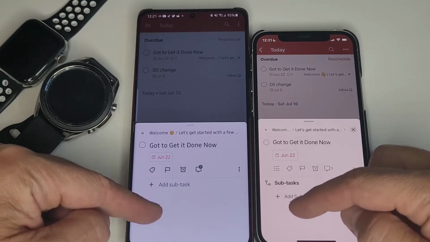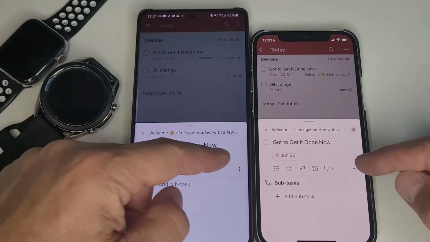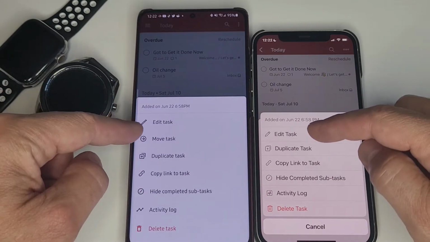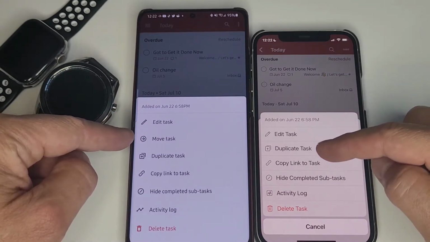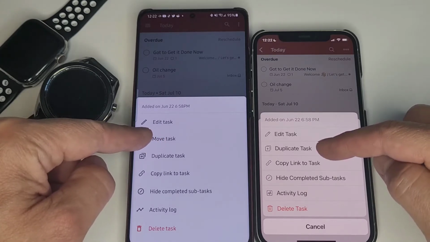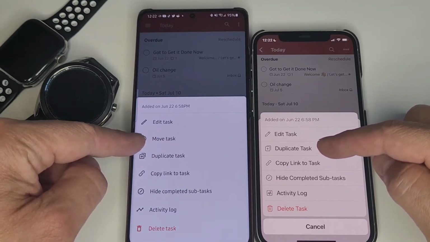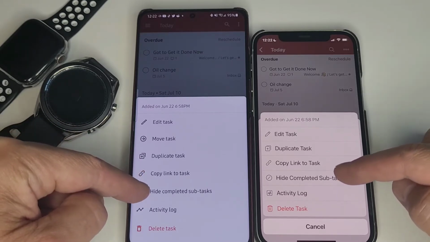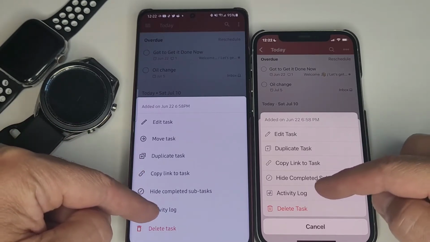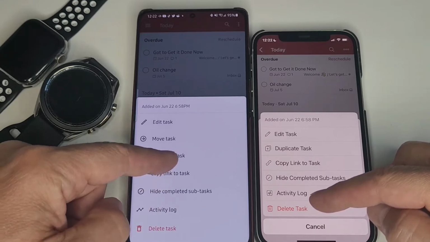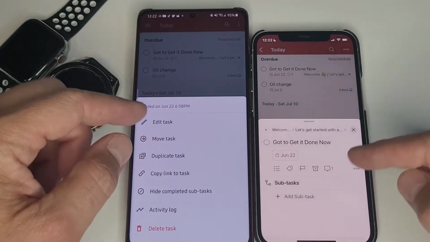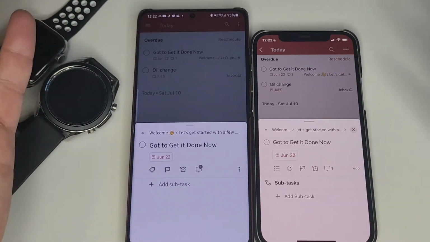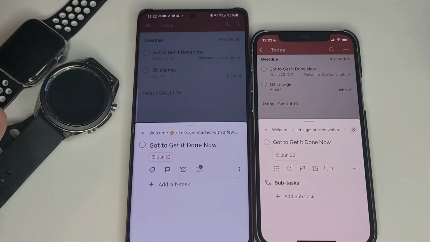You can add a subtask in both places here, and then you have the 3-dot menu, which gives you edit task, duplicate task. This one has a move task, so you can move it to a different project if you wanted to. Copy link to the task, hide completed subtasks, activity log, and delete tasks. And then a cancel button here, because that's the way iOS works. But as you can tell so far, it's very, very similar.